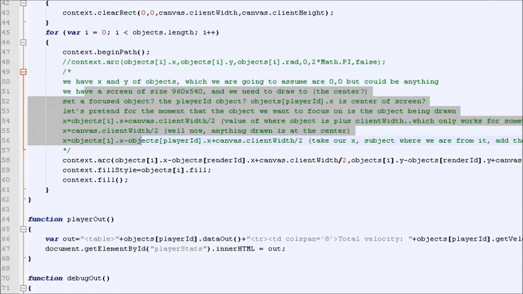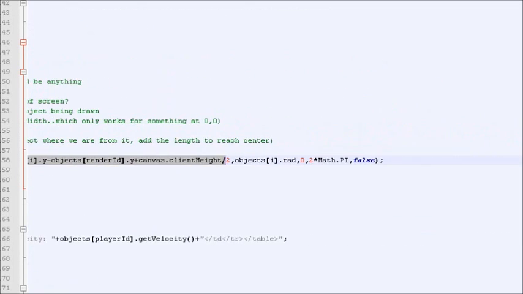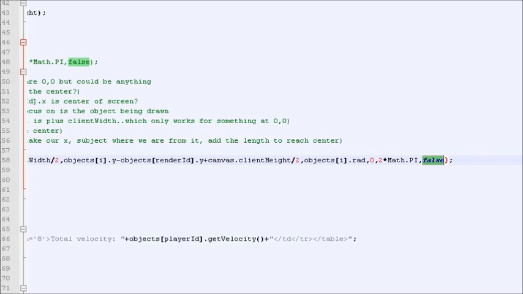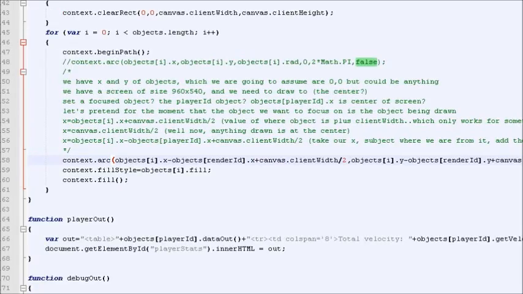All this commented out stuff was me figuring out how to make this next line. This next line was originally just the object's x value, the object's y value, and then when you scroll over, the radius of the object, and then start at 0, because it's drawing an arc, start at 0 and then go to 2 times pi, which would make a full circle. False is simply saying don't draw it counterclockwise. It doesn't really make a difference though, since we're drawing a complete circle, or at least I wouldn't think it would.